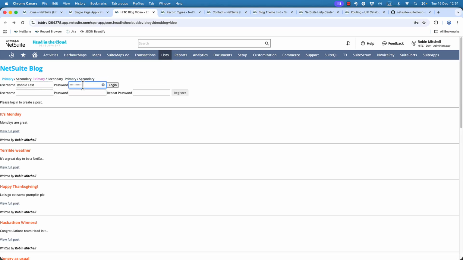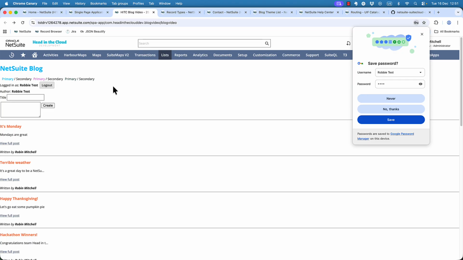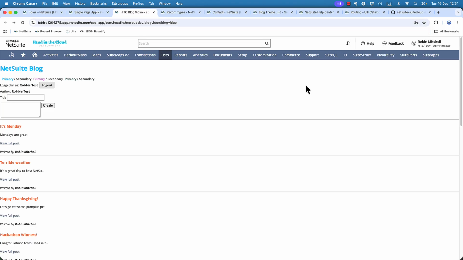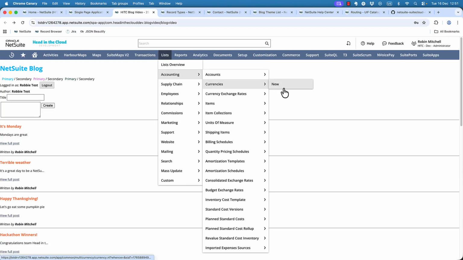Now if I type in some garbage, I see my login error. If I type in a successful password, it works and the error goes away. Great. That's all wonderful.